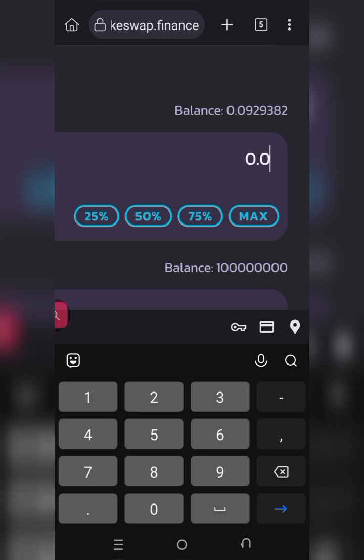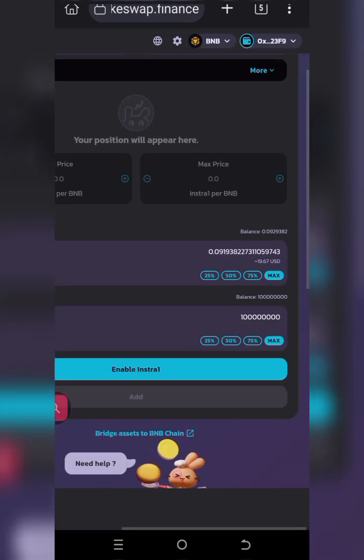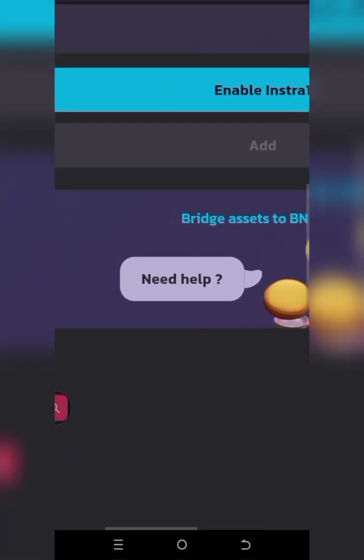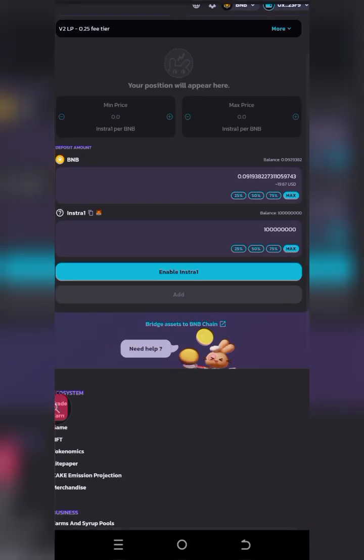The buy option is working. If I decide to put everything, or maybe let me even put 9. Let's even put everything there first and see. Right, see, that's 19.67. That's going to determine how much the coin is going to be. I can decide to put max. Let me even see how much it's going to be. It's going to tell us how much this is going to come to. Well, it's not showing us now. We need to enable Instra first of all before we even do anything.